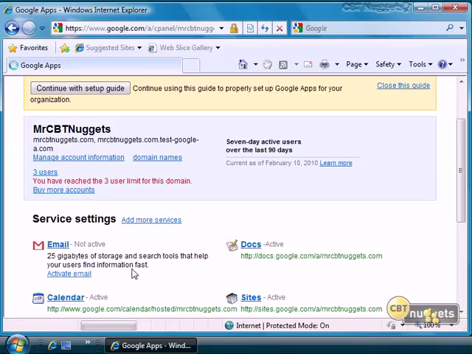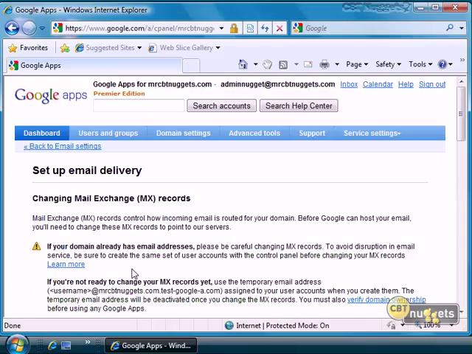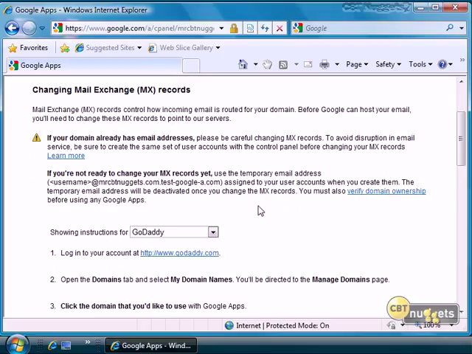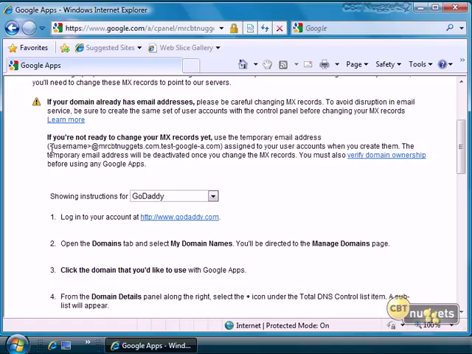Now when you click on activate email, it's going to get us through the setup process for my Mr. CBT Nuggets. Now to do this, you are going to need to change the mail exchange records for that particular mail. So in other words, out there on the internet, when your mail is out there, it needs to be routed to your domain. But the problem is, right now, my MX records, my mail exchange records, point to GoDaddy. So that doesn't help me. All my mail still goes there, and it's not going to be sent to my users that I have in here.